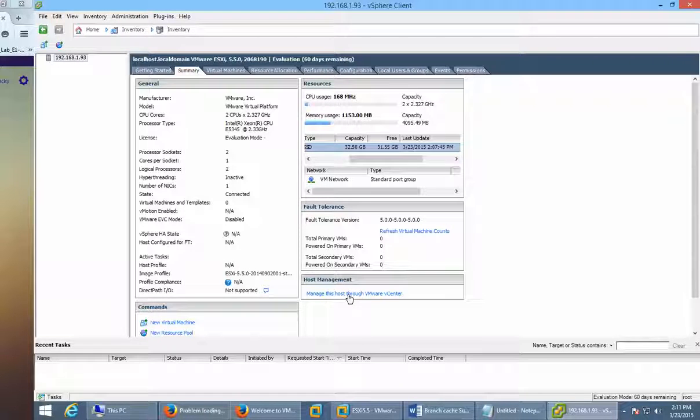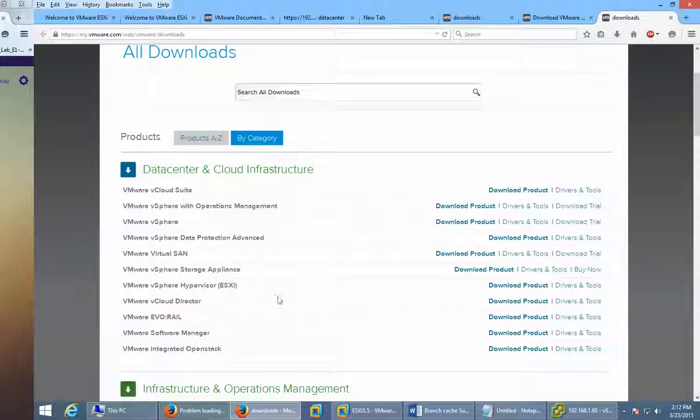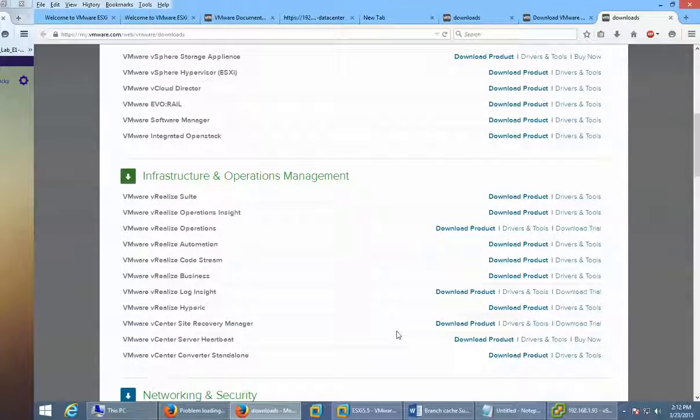Now we could actually download VMware vCenter as well. If we click on that, it will take us to this particular page, and we'll download it and figure it out later.